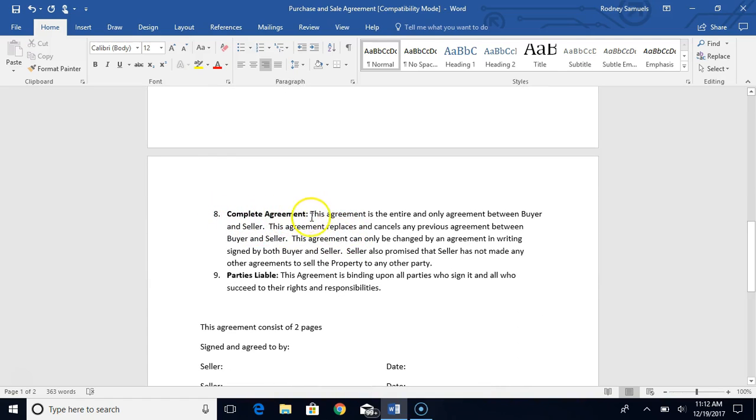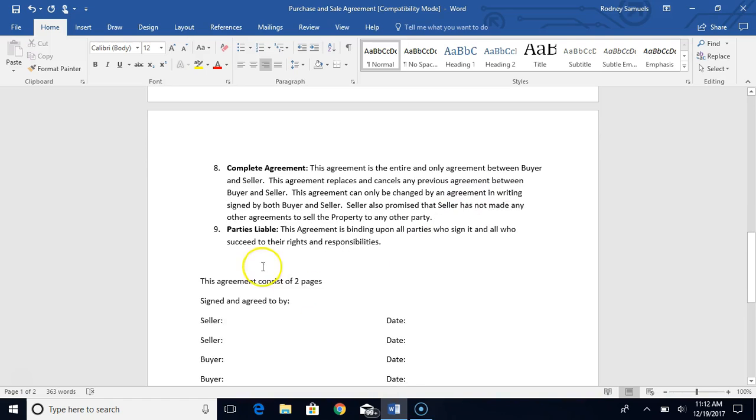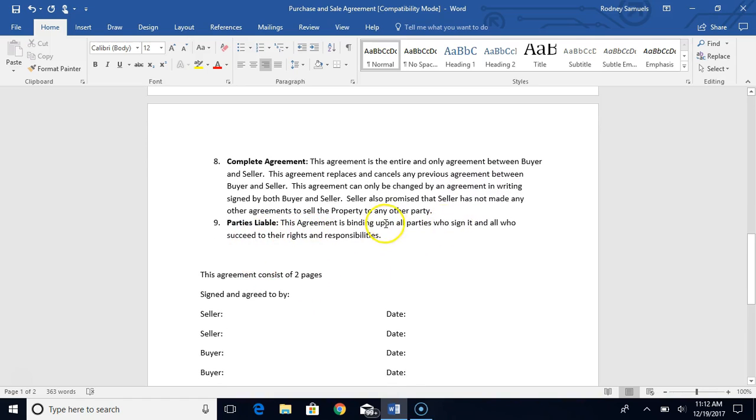Number 8 basically says that this is the complete agreement and that it can only be changed in writing. Okay? Usually if you're going to have to cancel an agreement, try to put it in writing to make everything official. And parties liable. Basically it's between me, the buyer, and the seller.